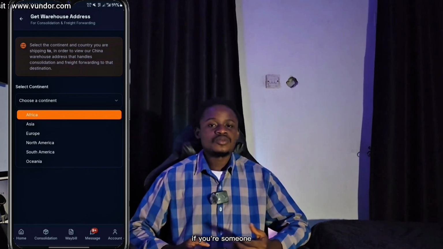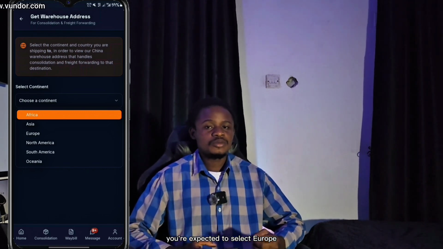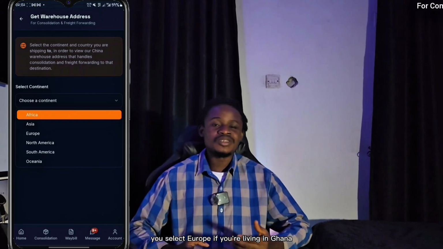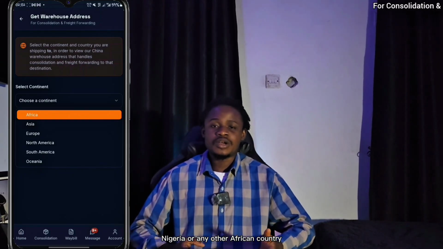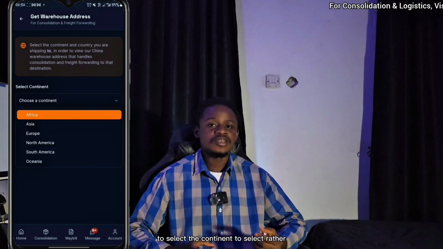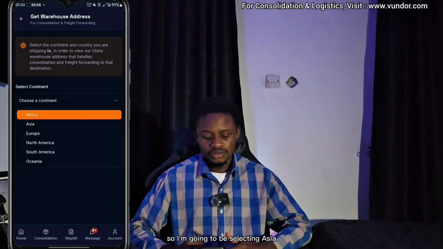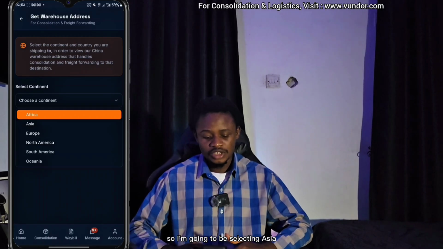Okay, so if you're someone living in places like the Netherlands, you're expected to select Europe. If you're living in the UK, you select Europe. If you're living in Ghana, Nigeria, or any other African country, the continent to select rather is Africa. Okay, so I'm going to be selecting Asia.